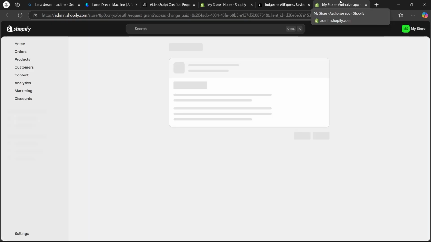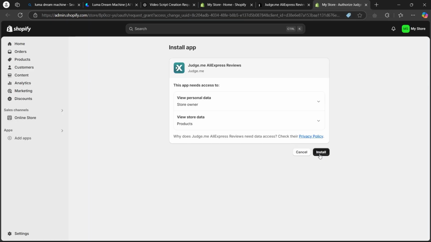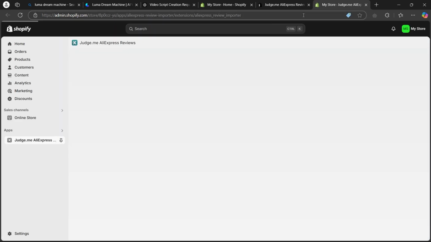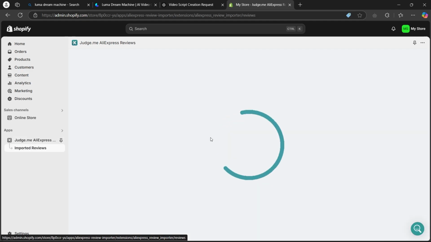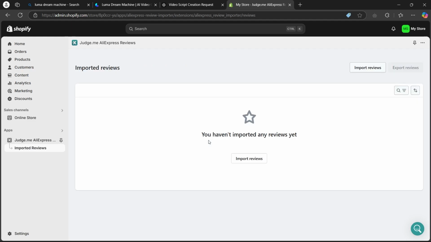After you click on install, it will redirect back to your Shopify's admin page where you will see the install button appearing. Click on install and this will quickly install this judge.me application on your Shopify's account. Now, as you can see, this is the apps page. Here, at the left of the screen, you'll have to choose Imported Reviews button. When you click on this button, it will show all the imported reviews you have.